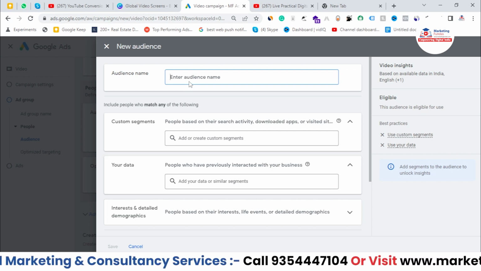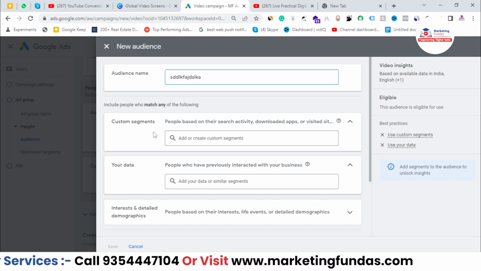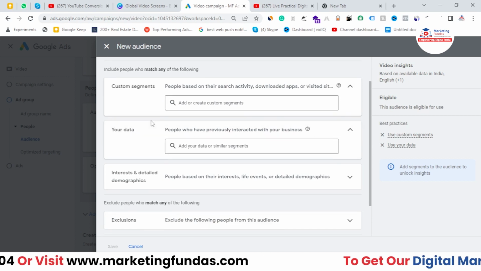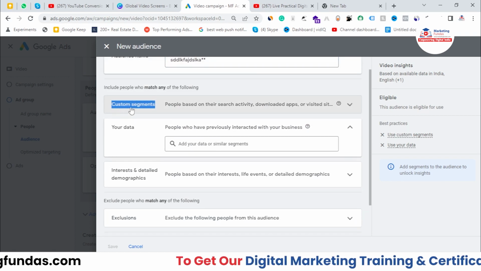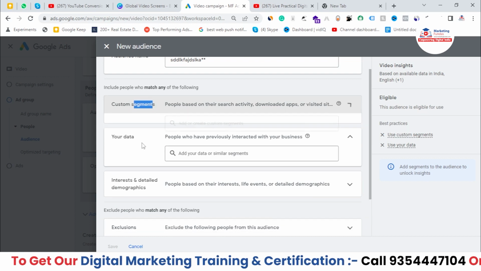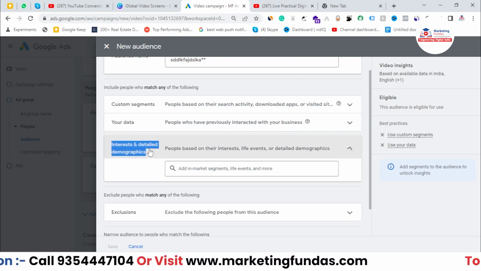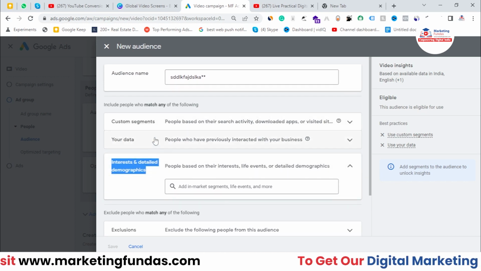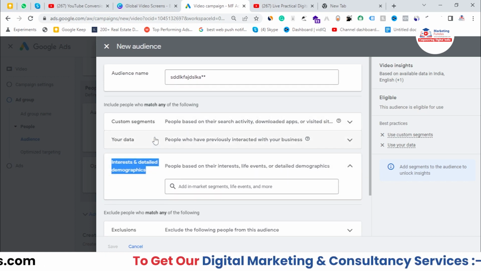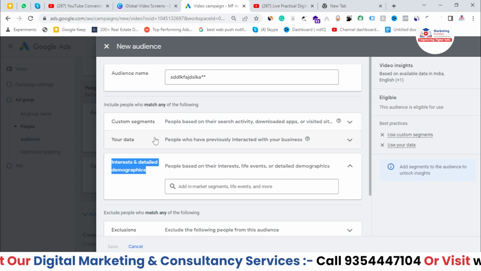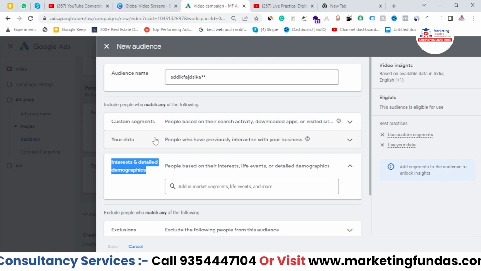Whatever name you want to give, you can name it here. Now here you can target on an audience segment basis, basically your segment basis, your data basis, and on their interest, detail, and demographic basis, right? So here are three options. On the basis of these three options, you can define your audience, like what will be your target audience, right?